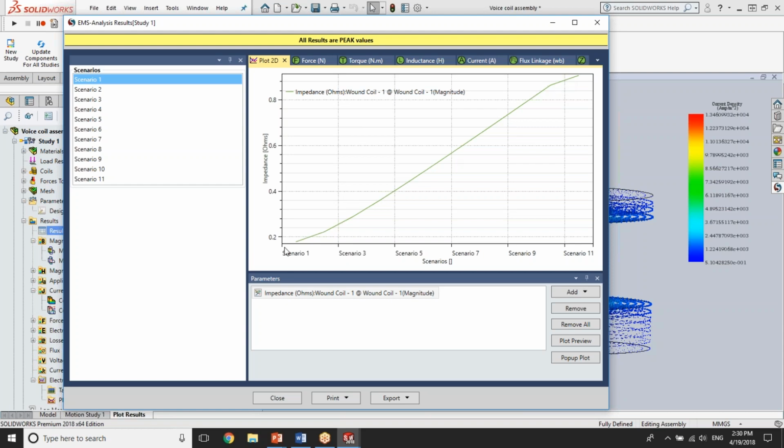So EMS is able to give you these parameters about the coil impedance, which will help you design the amplifier and tell you how much power and what kind of current magnitudes and what kind of voltage levels you need to provide to be able to have certain currents and forces acting on your voice coil for a range of frequencies.